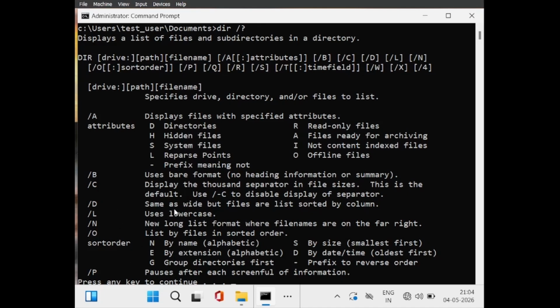So this way you can use the dir command within Windows command prompt in order to search for files and folders and to view the list of files and folders in your folder structure.